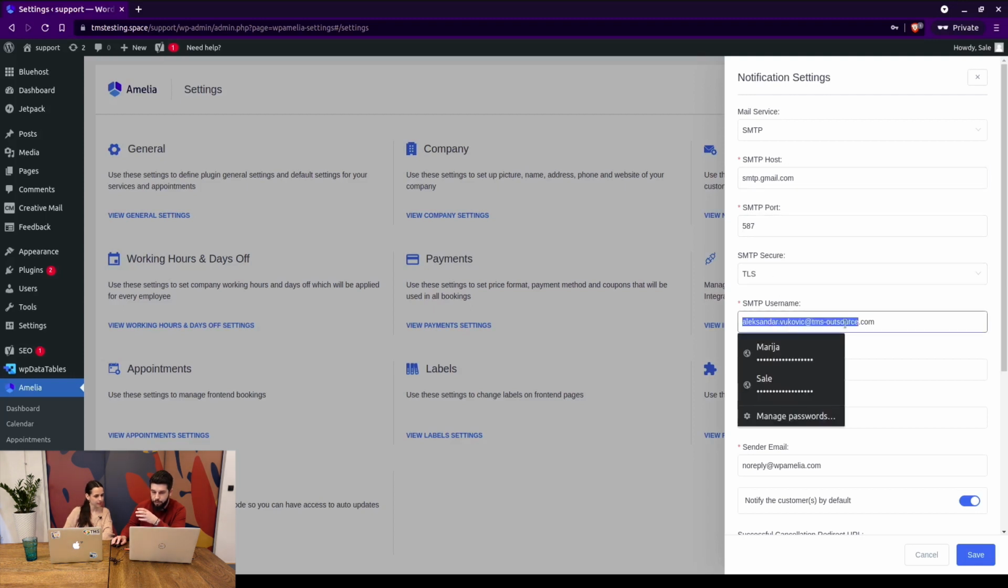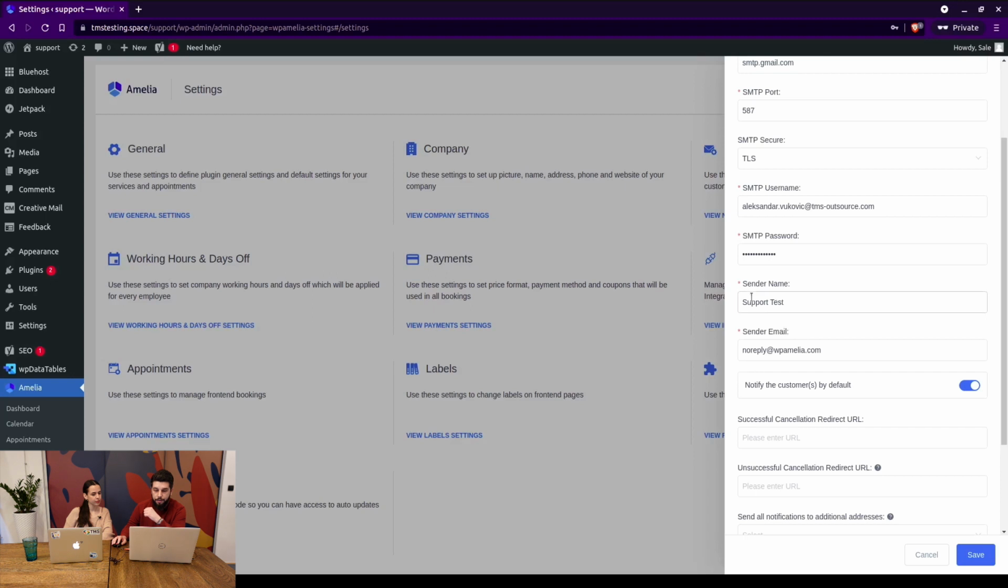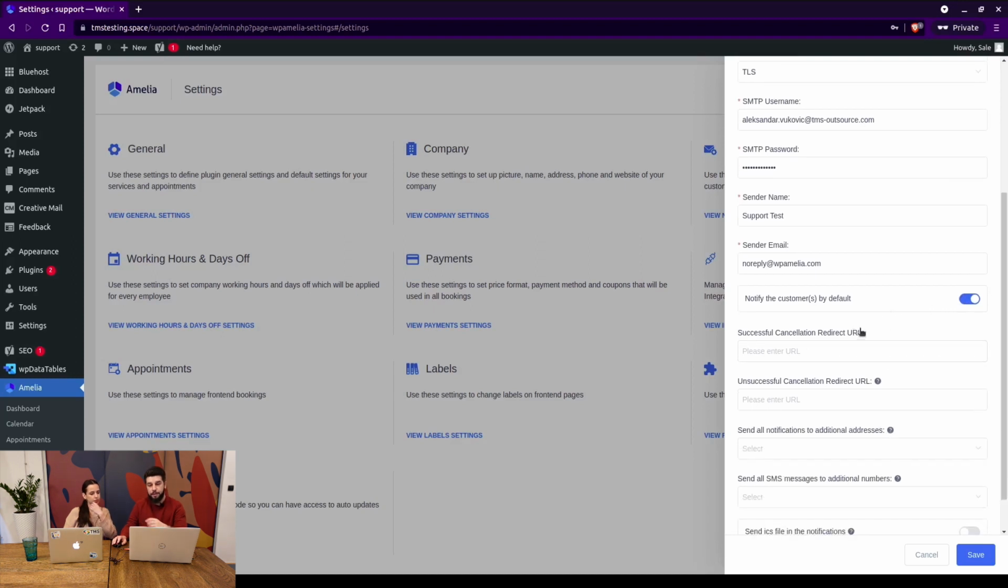This is your login email that you use to log into your email. This is the password that you use to log into your email. This is the name that will be displayed to the recipient, and this is the sender email. You can see that we've set it to be no reply at wpamelia.com. This allows you to notify the customers by default. If this is not enabled when you create an appointment in the backend, this slider will be disabled when you're creating an appointment.